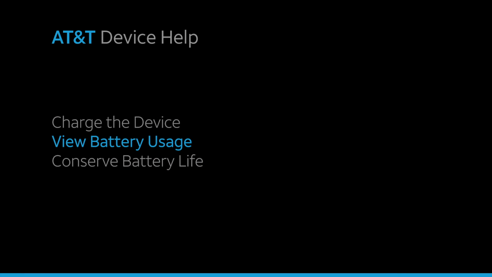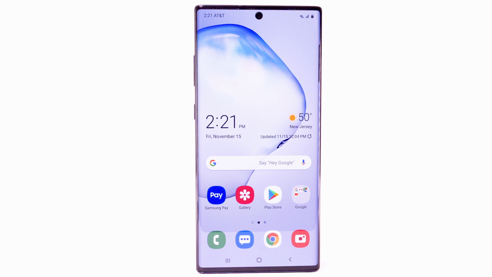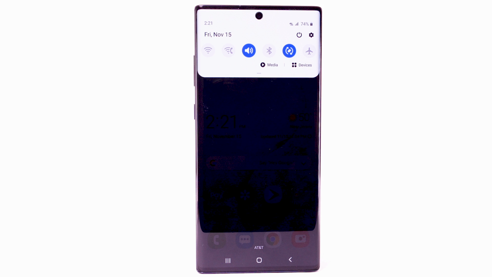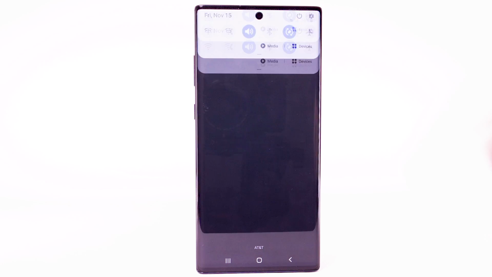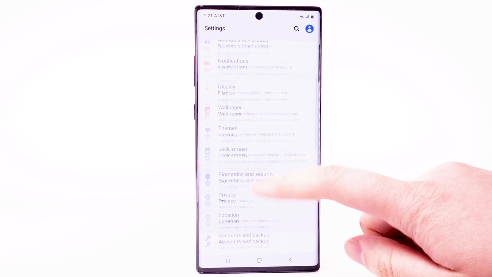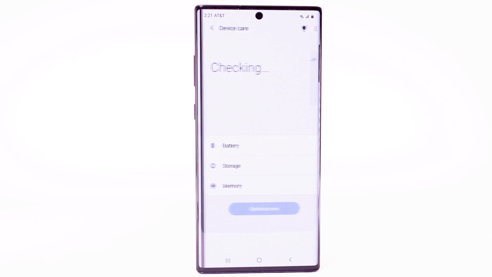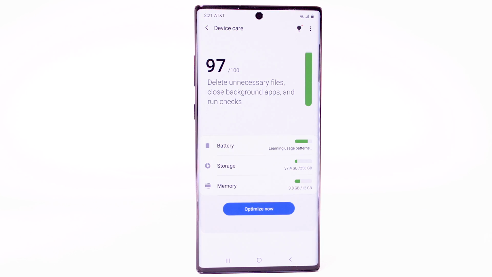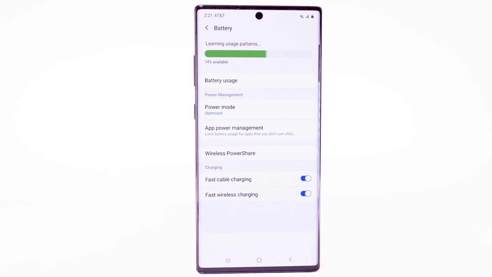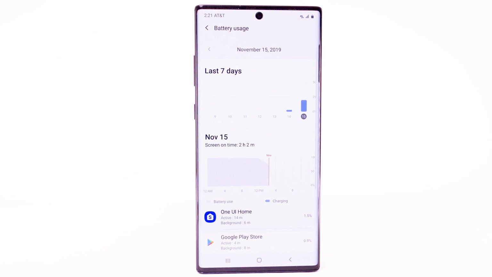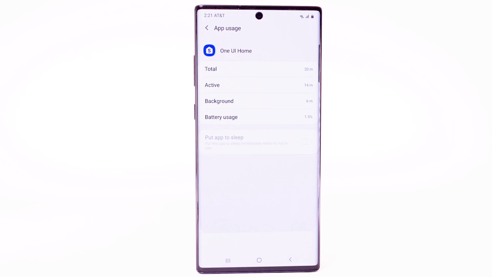View battery usage. To view the device's battery usage, from the home screen, swipe down from the notification bar, then select the Settings icon. Scroll to and select Device Care. Select Battery. Select Battery Usage. The apps and features that are consuming battery will be displayed. To view the battery usage details of a particular app or feature, select the app or feature.